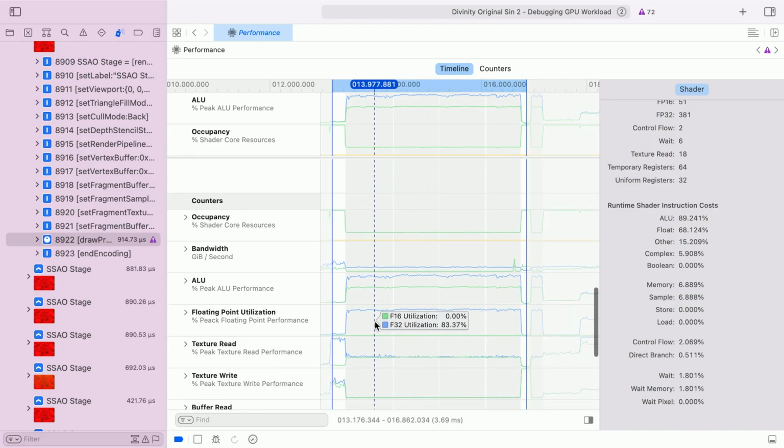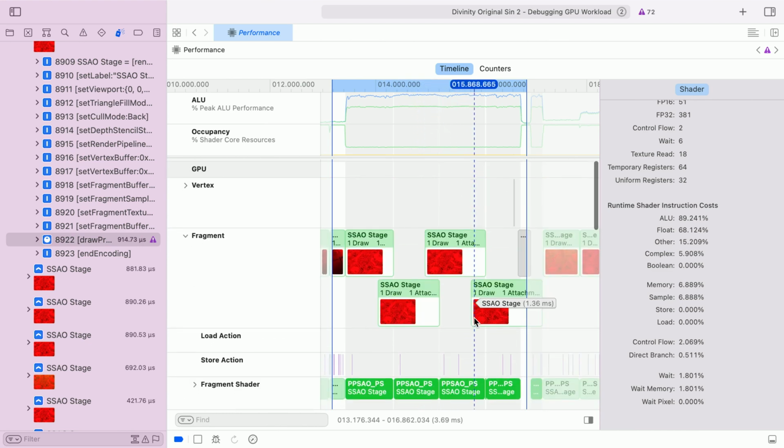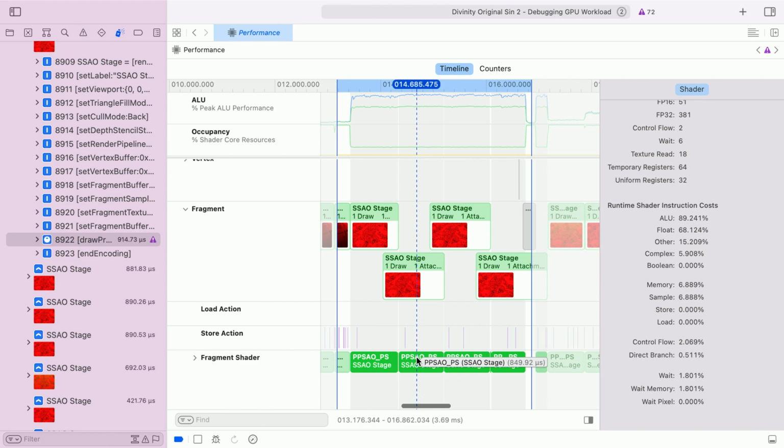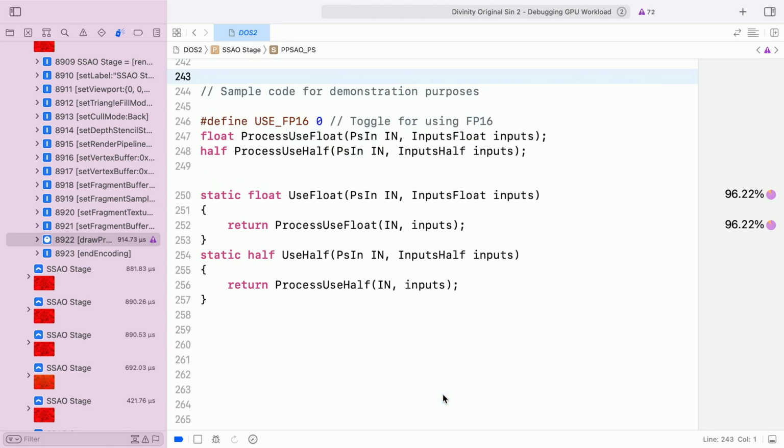Notice as I hover over this track, this shader is only using F32. F16 is at 0%. From the timeline, we can navigate directly to shader source by right-clicking and opening the shader. Here in the source editor, we can see a simplified version of the shader source for demo purposes. Along with source, we can also see per-line cost information with the help of the shader profiler.